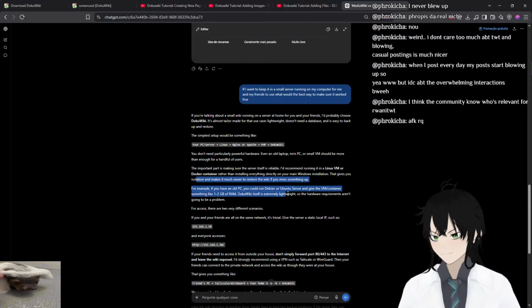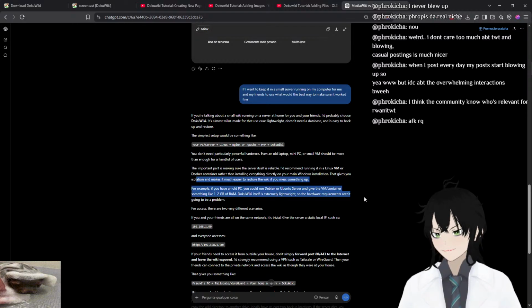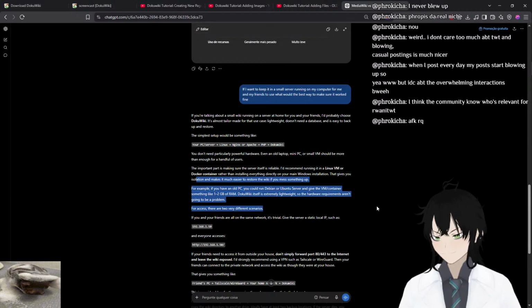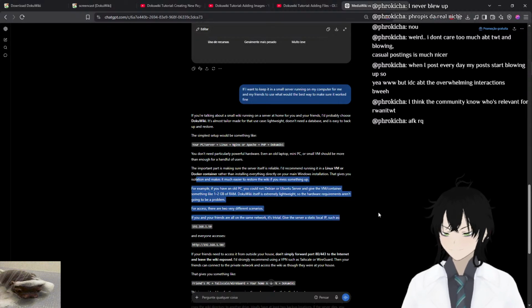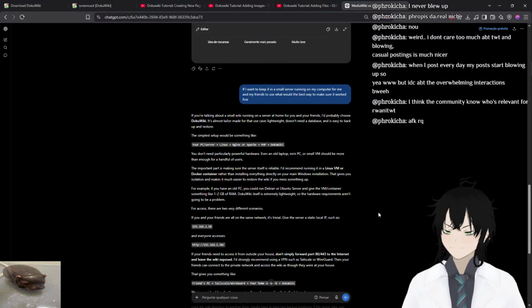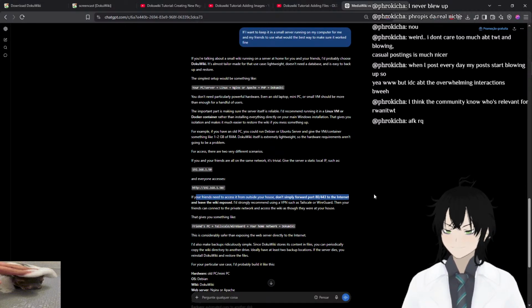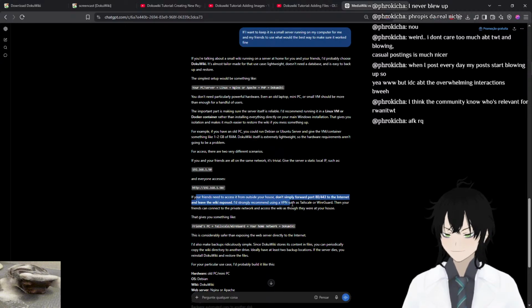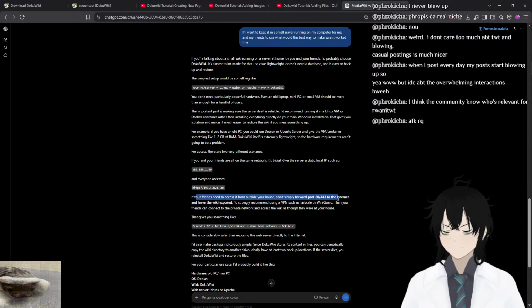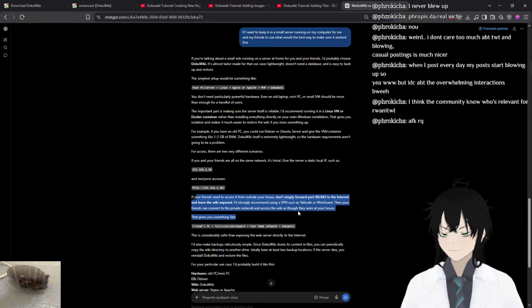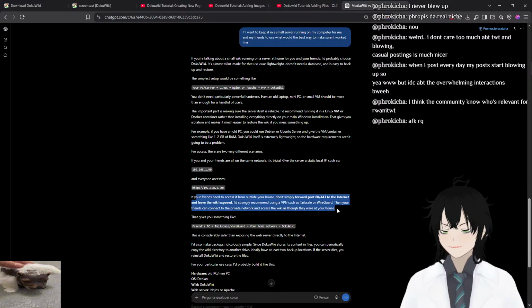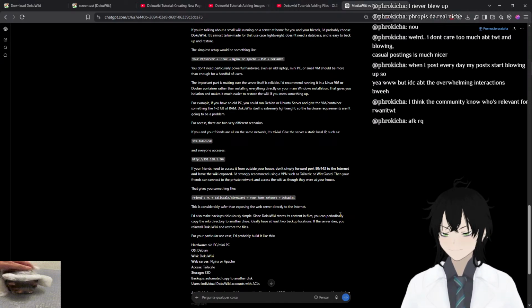If you have a spare PC, you could run a Debian or Ubuntu container. If your friends need access from outside, don't leave the wiki exposed. I strongly recommend using a VPN such as Tailscale or WireGuard. Then your friends can connect to the private network and access the wiki as though they were at your house. That makes sense.